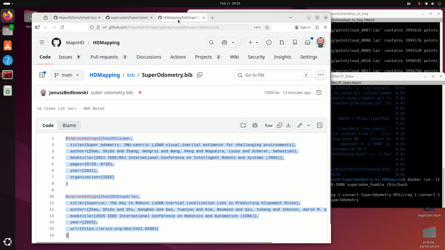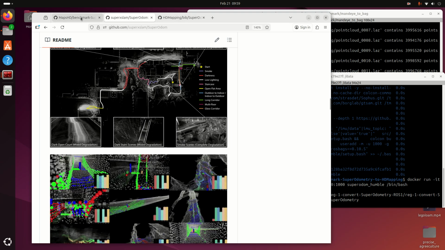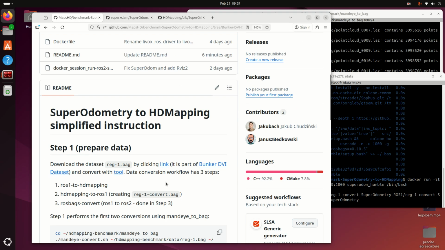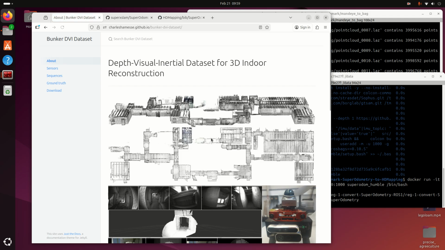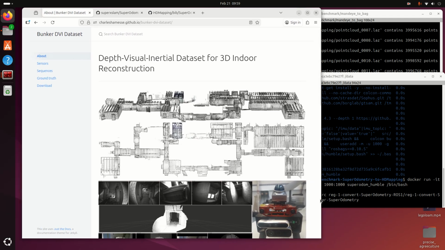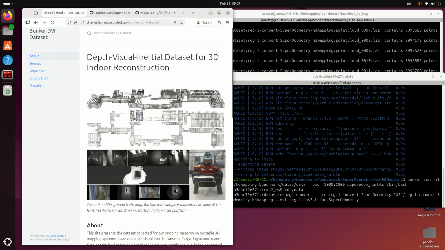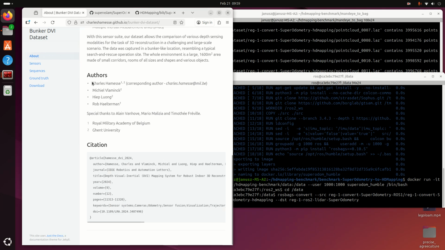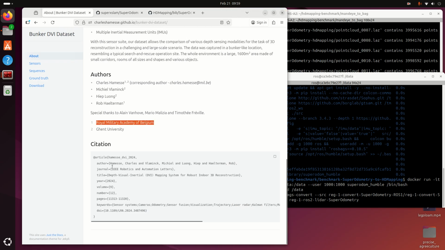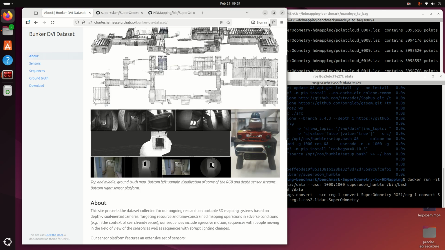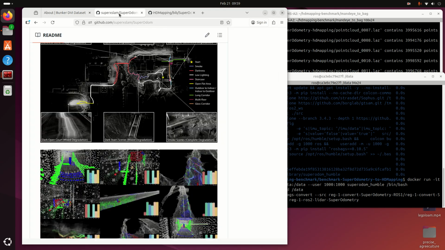So let's see what dataset we have. It is the bunker dataset, so we will see it on the left after a moment, and I will talk about this dataset. Our colleagues from the Royal Military Academy, Charles and colleagues, already put the citation there. So please don't forget to cite them if you use this dataset. I will come back to this after a moment.